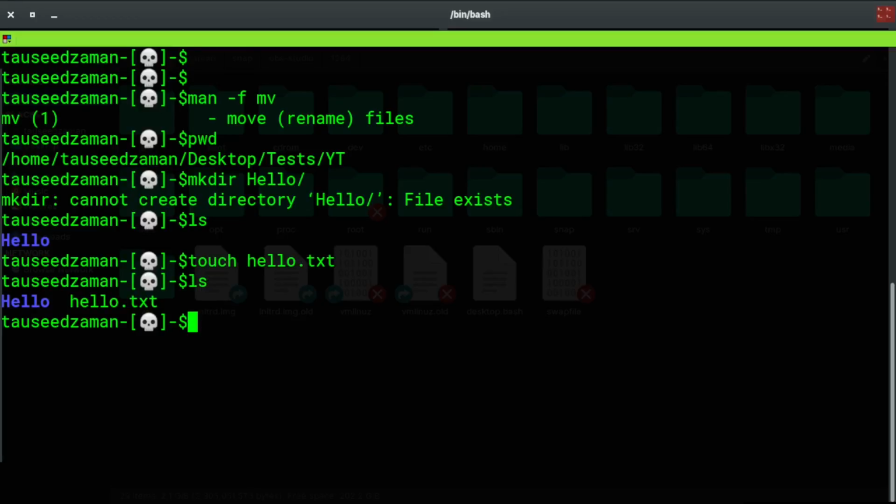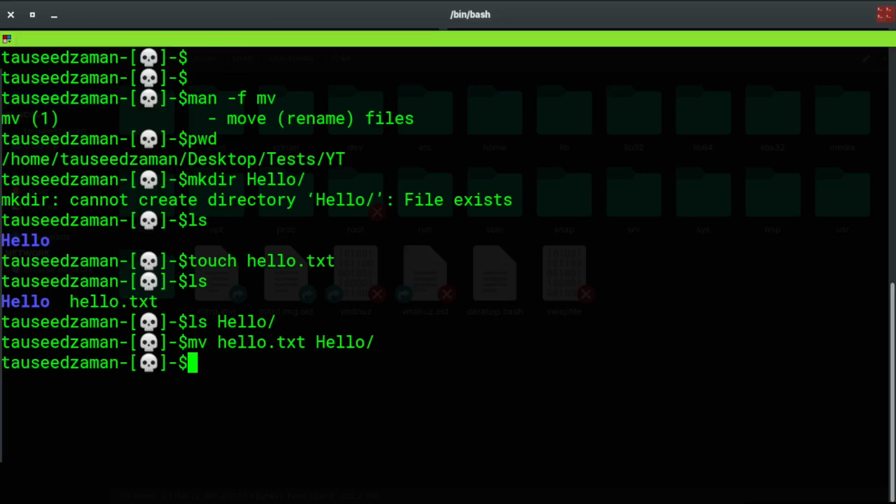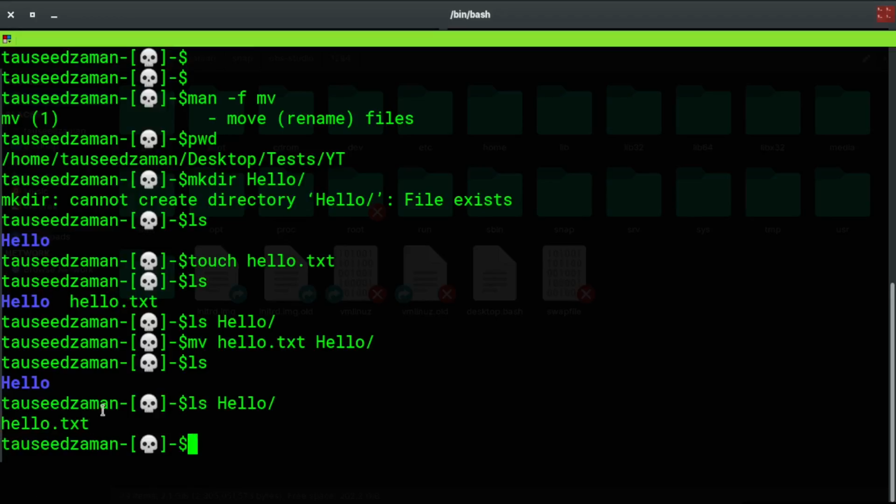So now I want to move this file inside the hello directory. As you can see, the hello directory is currently empty. So if I type mv and then hello.txt to the hello directory, and now I type ls here, the hello.txt file does not exist in the current directory. If I type ls hello, as you can see, the file is now right here.